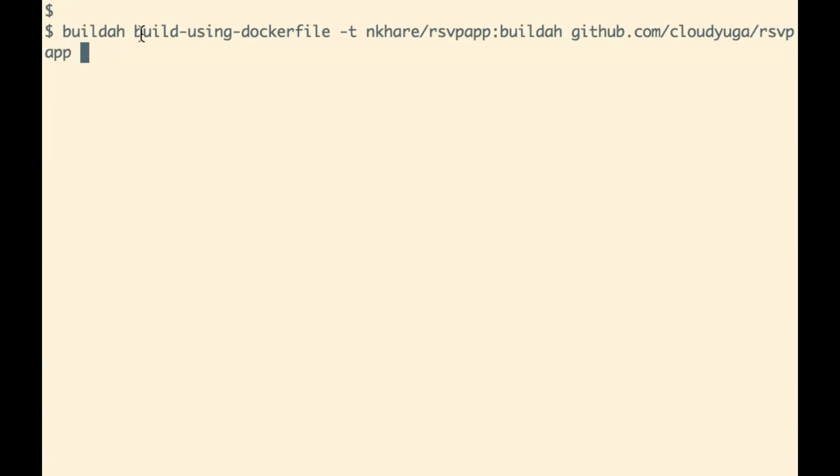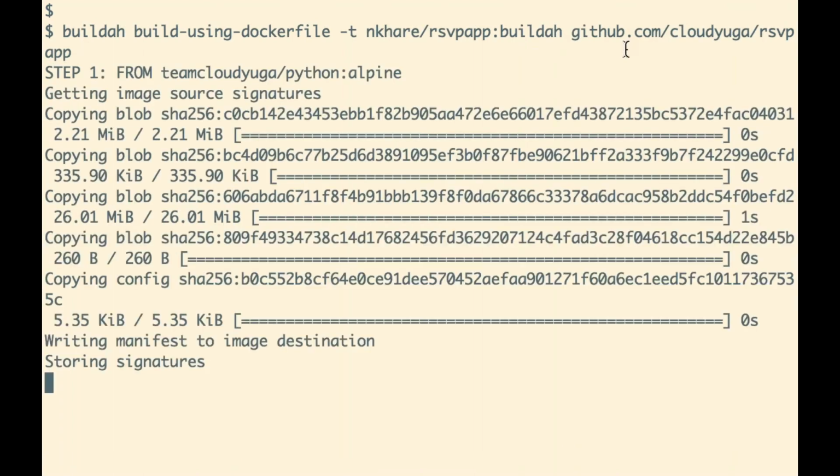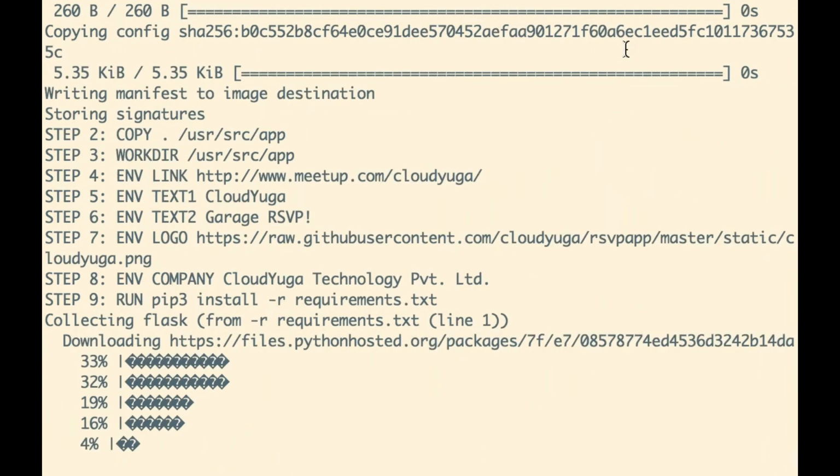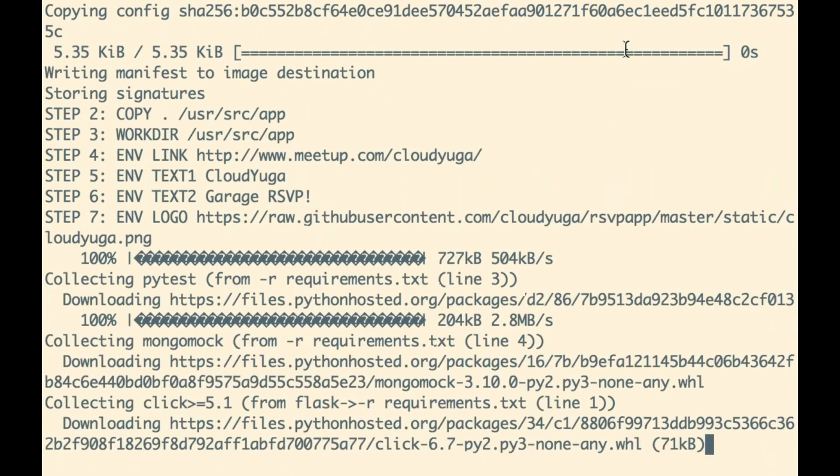So here we have the tool Buildah, and we are using the command build using Docker file. What we are saying is, Buildah, take this Docker file from the given source code repository and build an image with this image repository and tag. So with the Buildah tool, look at this GitHub repository where you will find a Docker file, take this Docker file and build it. So let's just run the command here, and it's now performing the build steps as given in the Docker file in my Git repository. So the build is now in progress.